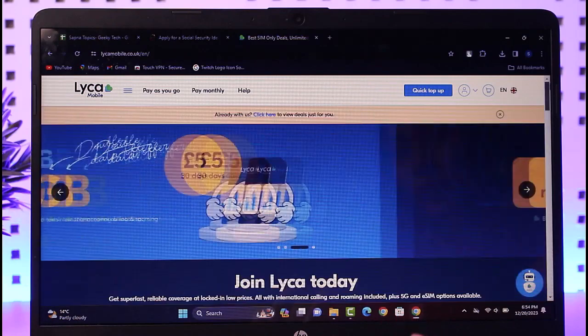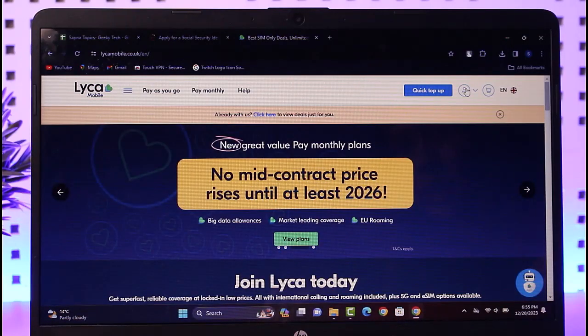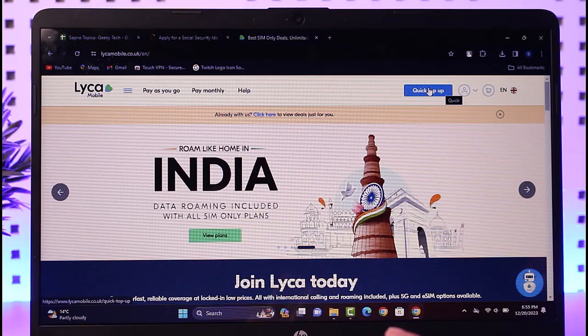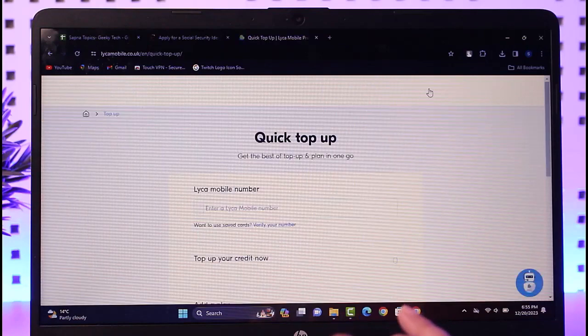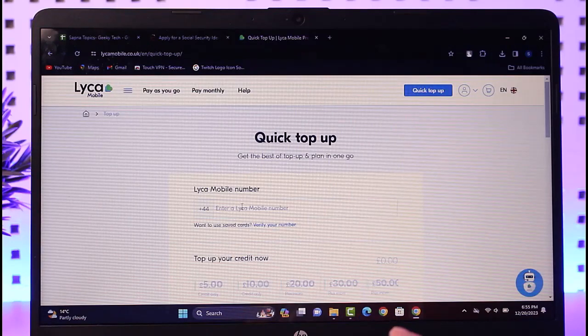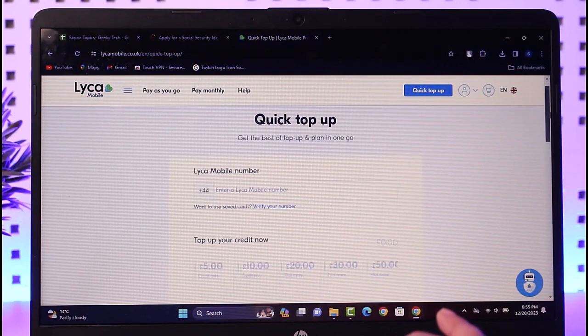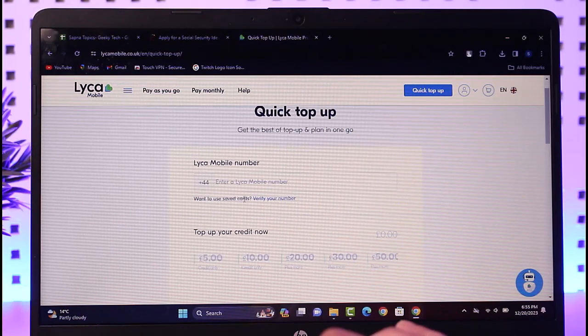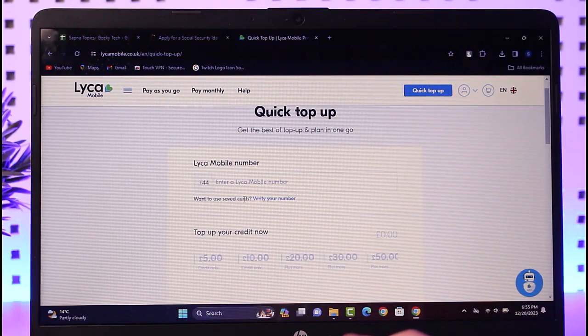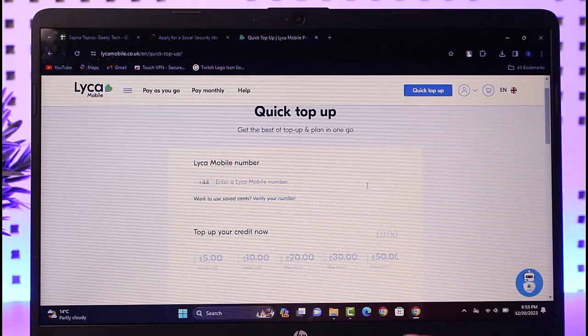All you have to do afterward is simply sign in with your account over here and tap on this quick top up, which is on the top right corner section, the blue button. Once you have done so, you simply will be able to enter a Lycamobile number, right? Simply add, if you want to do it for yourself, add in the number, and if you want to simply save the number, you can do so, and you can even choose to verify your number. Otherwise, add in the number.